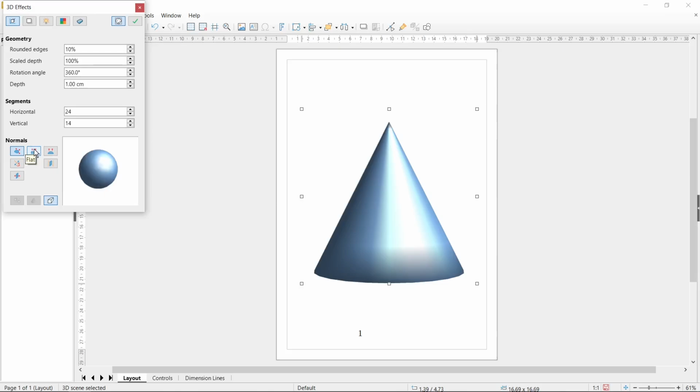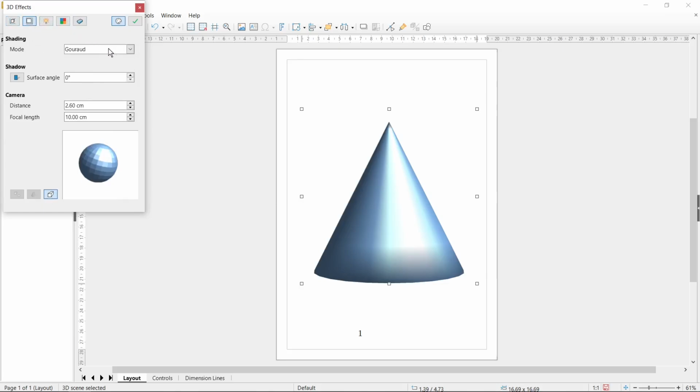For example, I click on flat. You can check here a preview of the effect. Of course you can modify other settings. For example, you can modify shading. You can change the mode from Gouraud to flat or Phong if you want, but I recommend you set it on default. You can modify camera settings if you want.